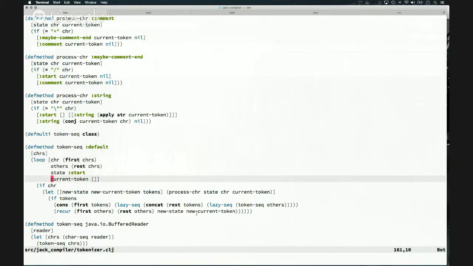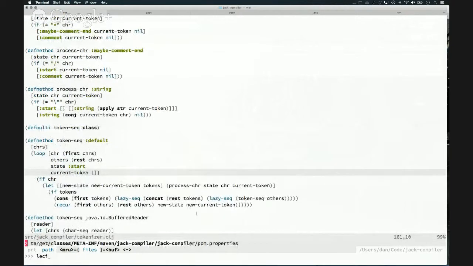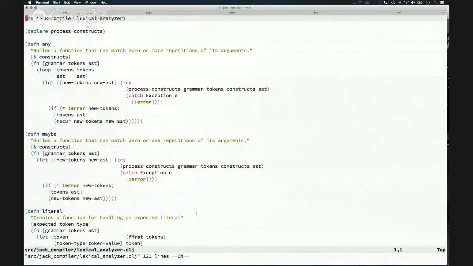Right. I did think about doing that for the parse tree, the AST I generate with the lexical analyzer, but I didn't get that far. So that's why I spent the whole first weekend working on pretty much the tokenizer stuff and didn't get really anywhere into the lexical analyzer.